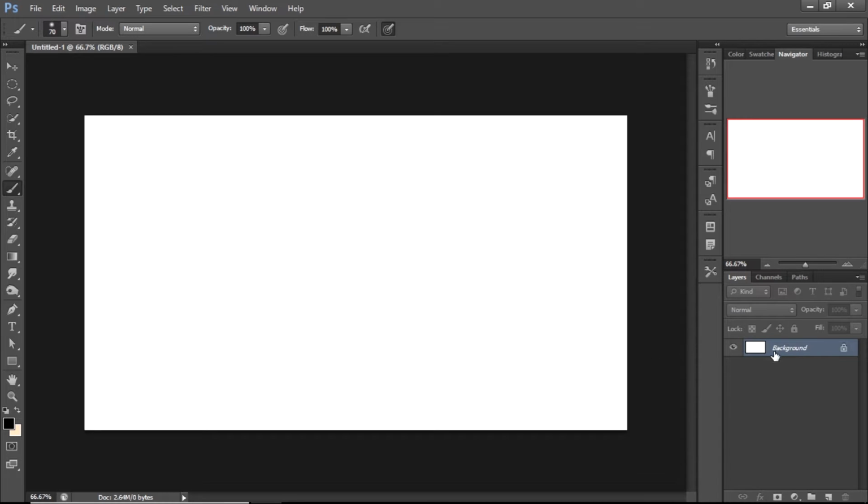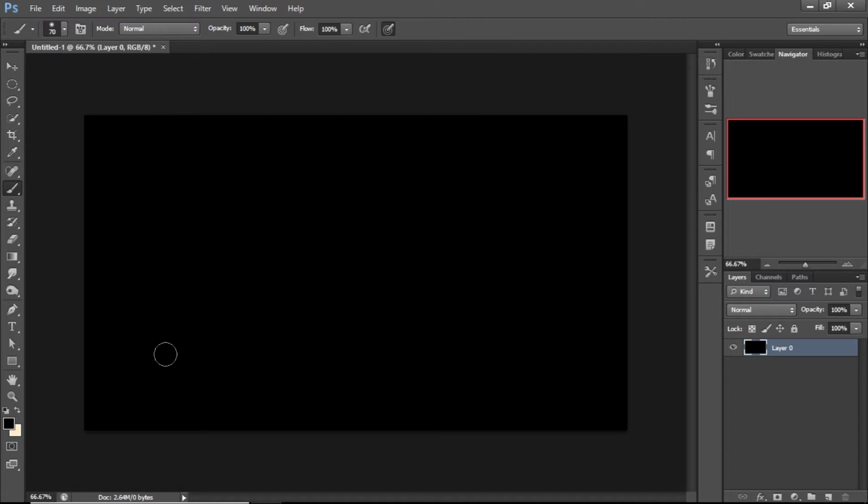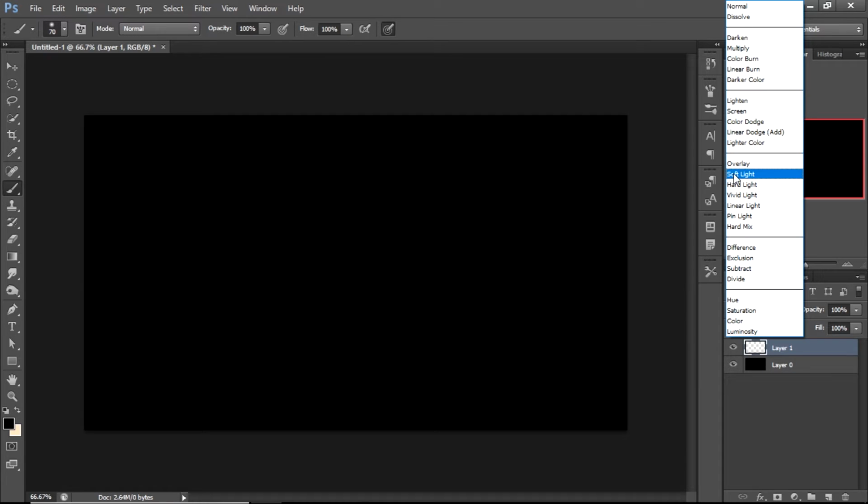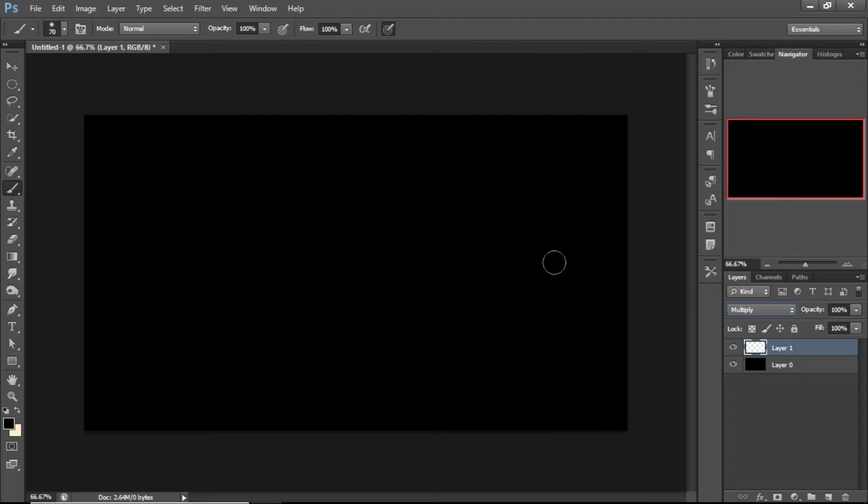Here I'm first going to unlock my background and fill it with the foreground color black by using the Alt and Backspace shortcut. Once I have this, I'm going to add a new layer on top and set it to multiply. First I'm going to create a stone-like texture. Of course, you can use this method to create various other textures, but in today's video we're going to create only one texture.